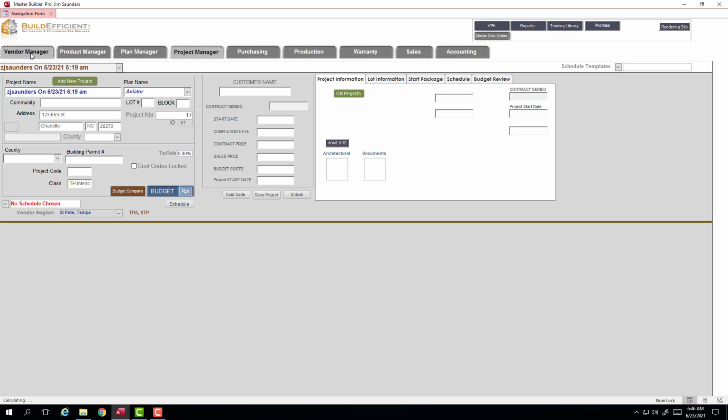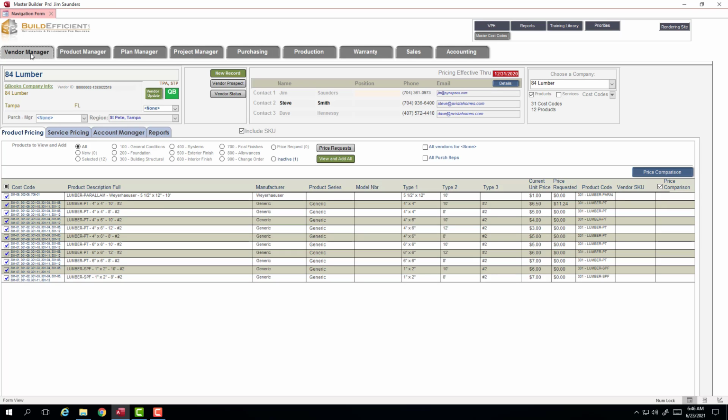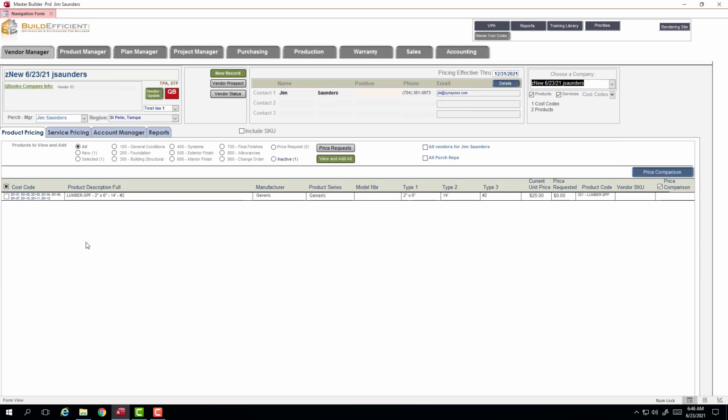So the first thing that we needed to do was go into Vendor Manager on my fake vendor and make sure that I can find it easily because it starts with a Z. I looked in the Plan Manager and found out that we only had this one product on the cost code 30107. So I added that product to this vendor. I put in a fake price of $25.